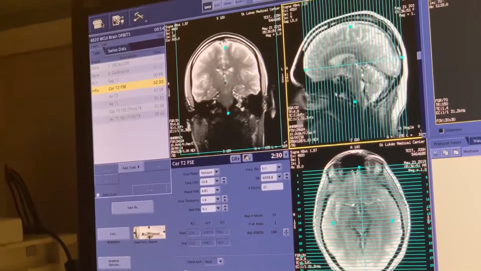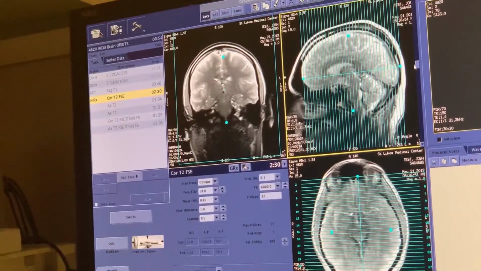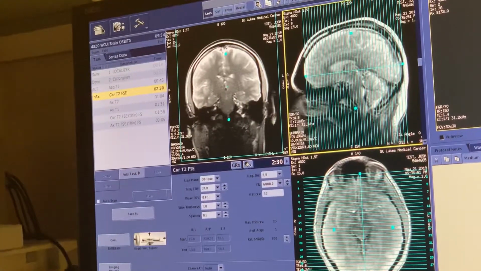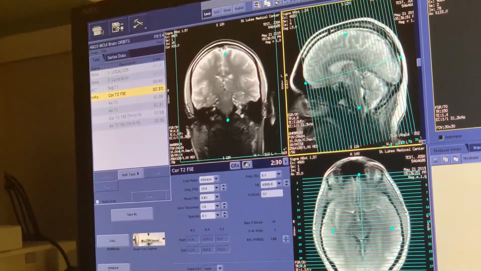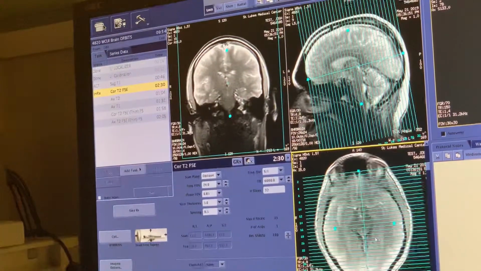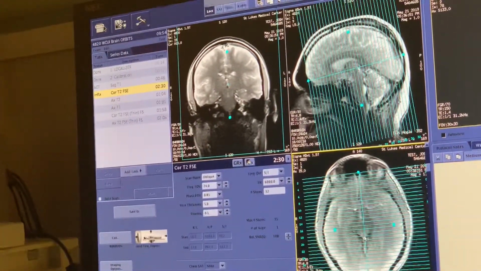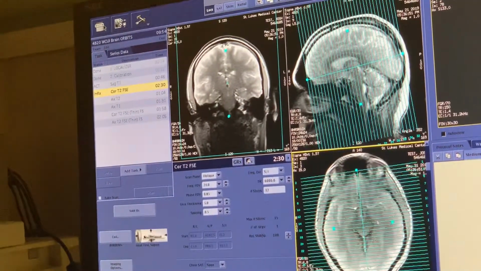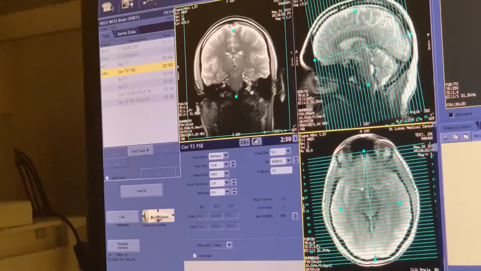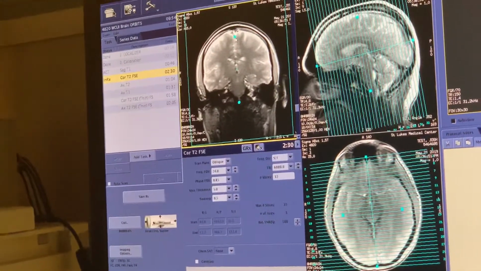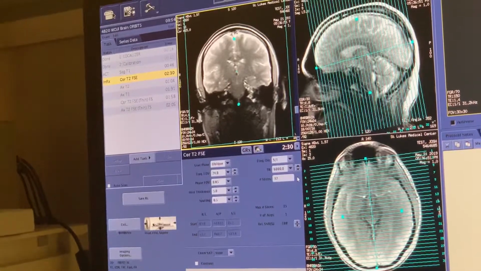So now I get to angle in all 3 planes. I can go through and see if there's a better sagittal. There isn't. So I'm going to angle about there. And in the axial plane, I'm going to angle to about there. Something like that. In the coronal, I might give it a slight counterclockwise angulation like that. Looks good.